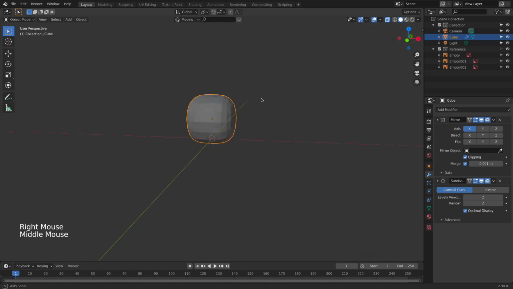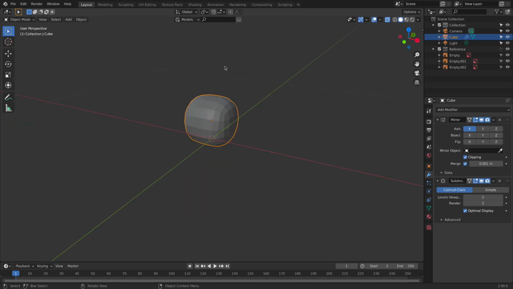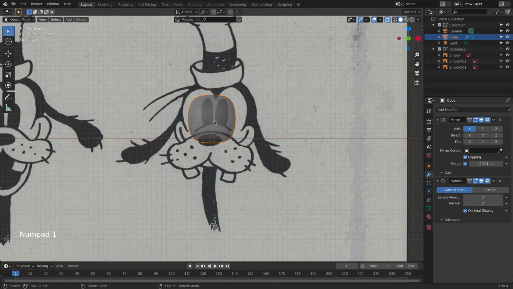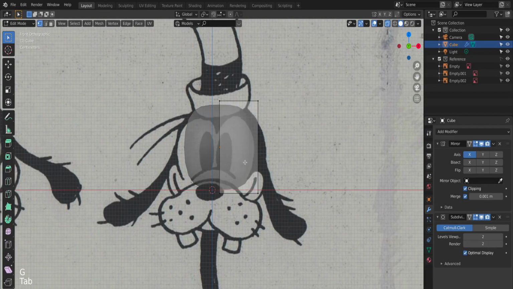And I want to change the shading here, from being flat to smooth. You can just right click and shade smooth. Now I'm going to scale it up to match the reference image as much as possible, and with G I will move it slightly up.